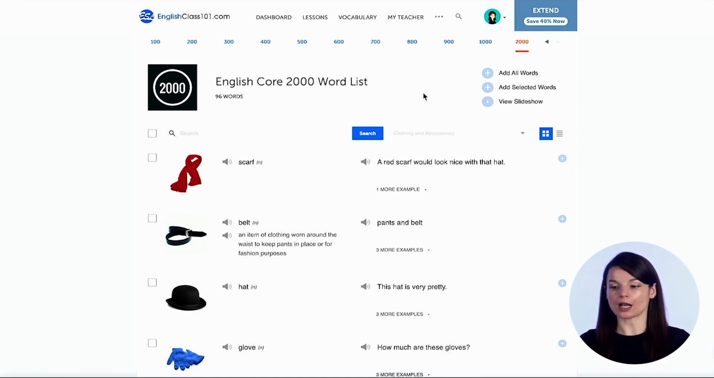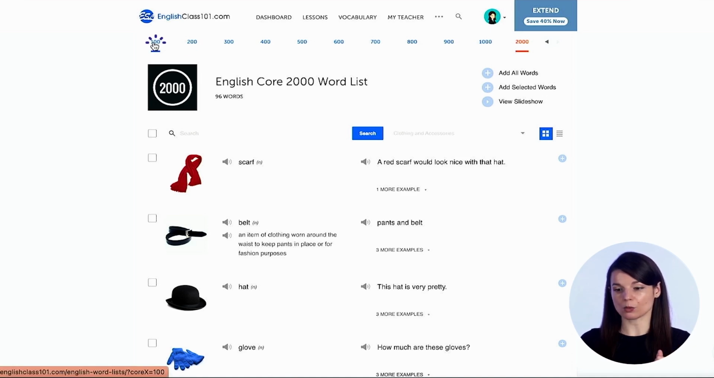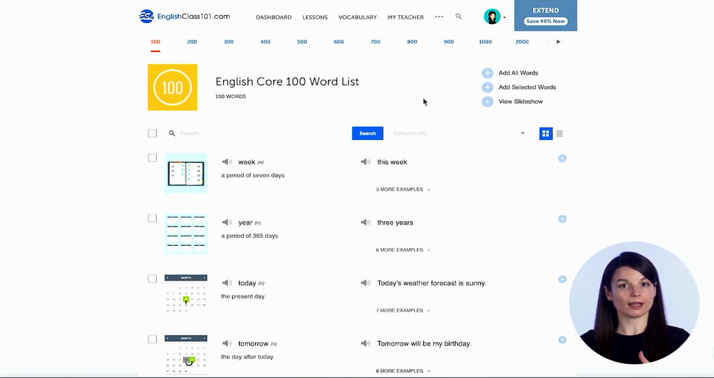The second feature that I want to talk about relates to these 100, 200, 300, 400, and so on links at the top of the page. If we click on these links, we will see lists like this. This is the English Core 100 word list in this case. The 100 core word list has broken down that 2,000 core word list into the 100 most common words.